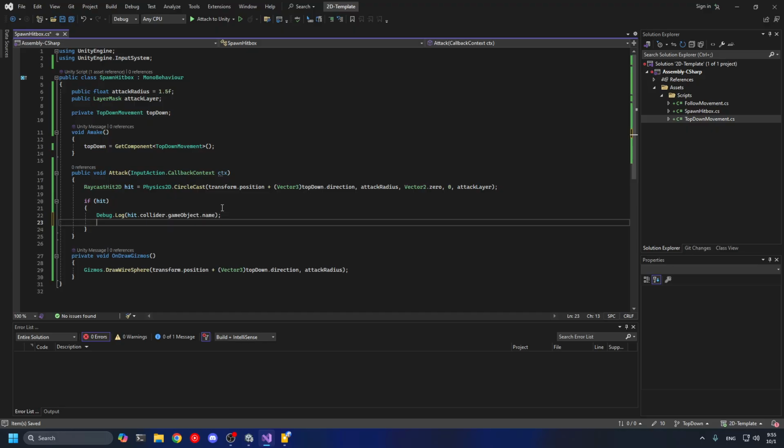Under the debug log here, we're going to say, so how do you destroy a game object? Good question. You type in destroy, and then in parentheses, hit. Now, destroy is a little weird. Destroy can destroy a game object, component, or asset. What that means is that if I say hit.collider, that's going to just destroy the collider on our game object, which is a little odd.